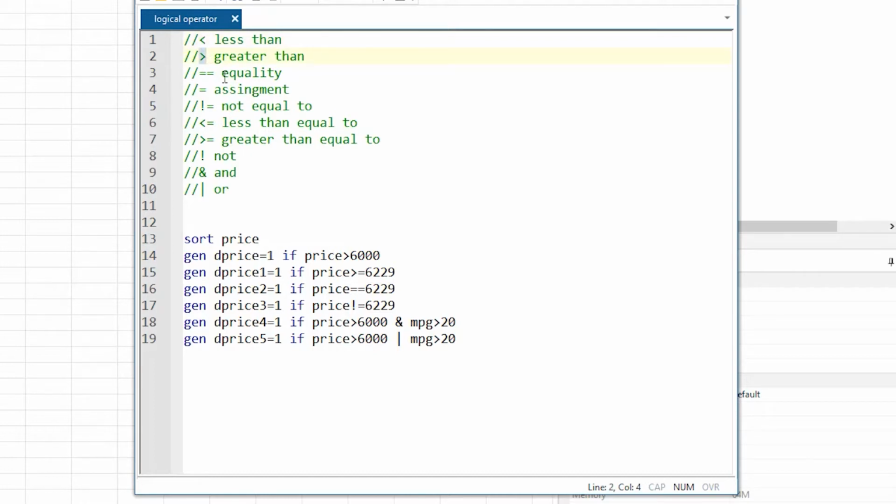We have greater than, we have the equality sign, then we have assignment. Now these two look similar. The only difference is that with assignment we just have one equal to sign, but in equality we have double equal to signs, and we would cover this shortly.